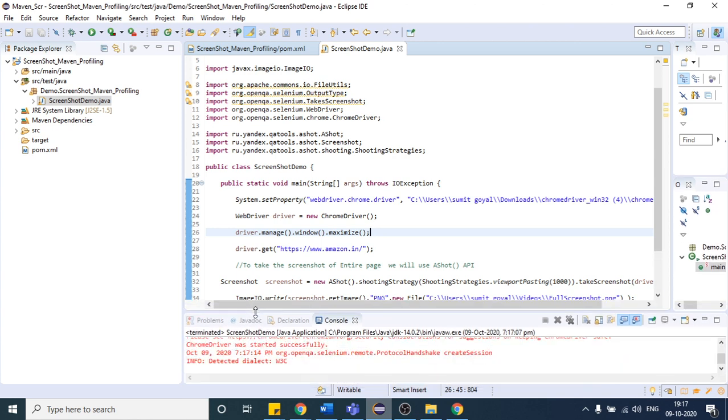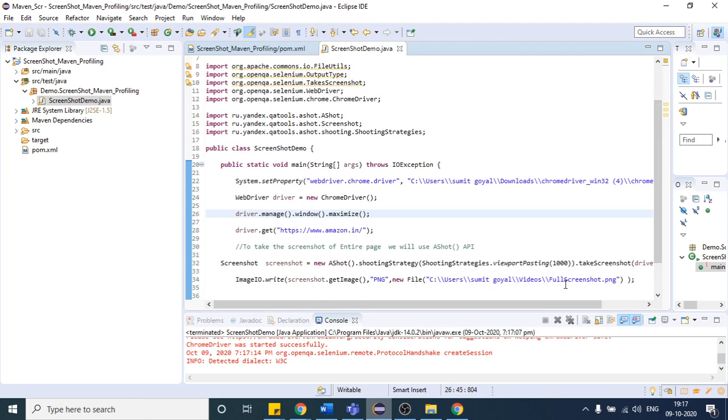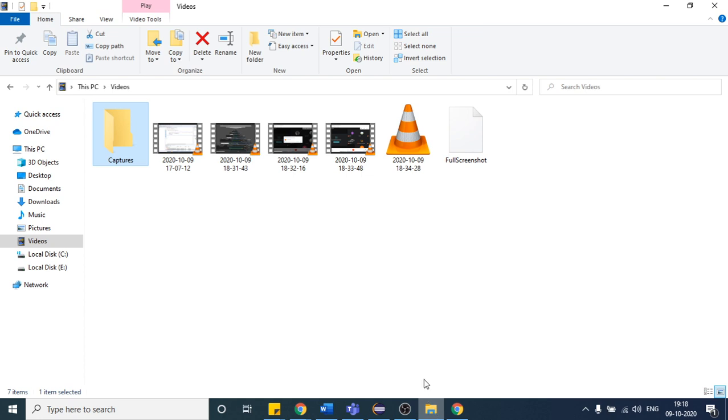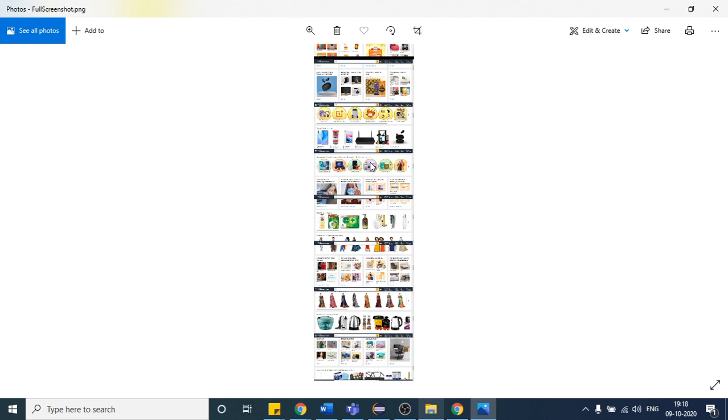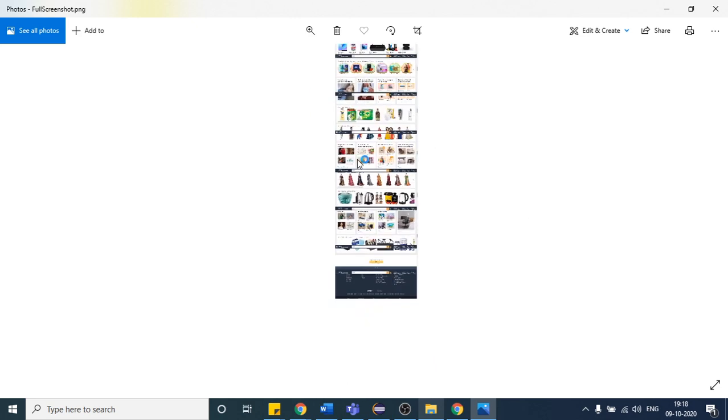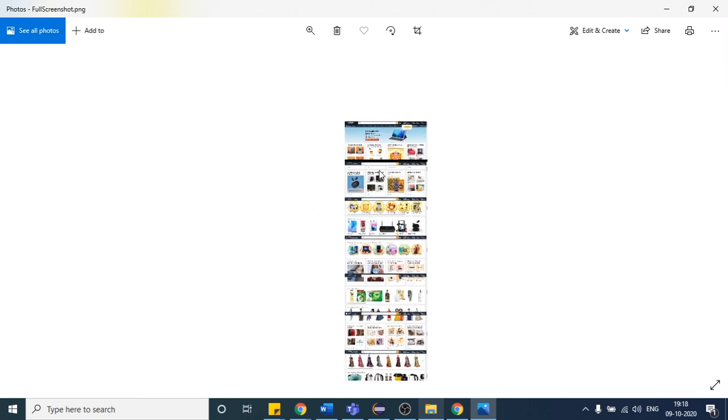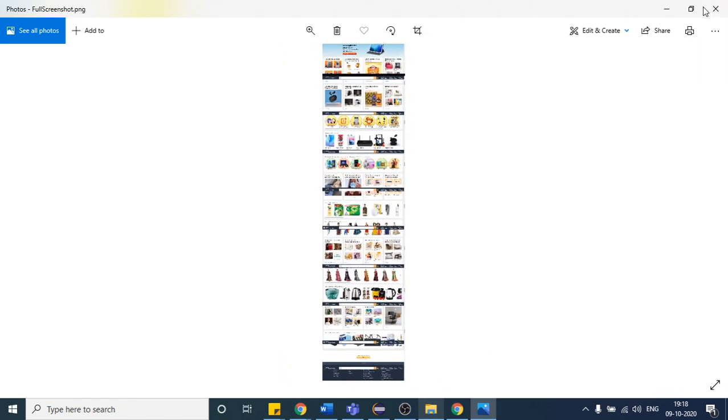So let us check our directory. What is the file name? Full screenshot. Open this. You can see this is the one. If I open this, you can see that the full page screenshot is present here. I hope it is clear. You can see that this is the footer of the page. So is it clear to everyone how we can keep the entire page screenshot?